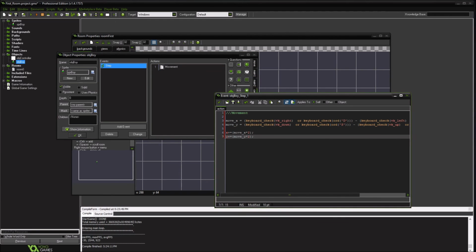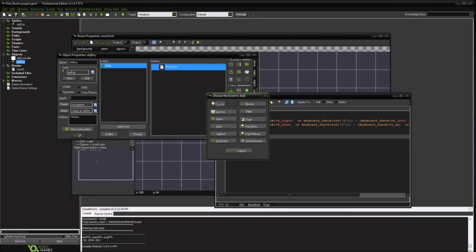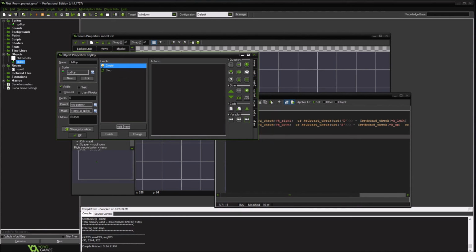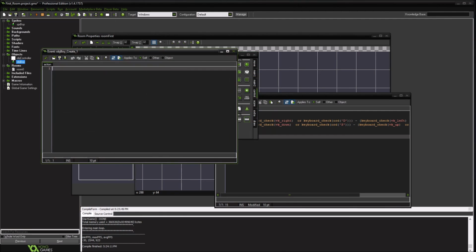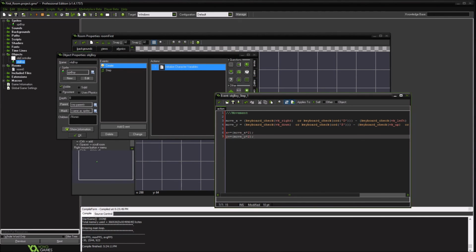The other thing I want to do, if we're going to keep working on this a little bit and different things, is I'm going to add an extra event. So when this guy is created, we're going to initialize a character or variables. One of the things I want to do is create a move rate. How fast is that guy going? So later on, you can actually do things to him to slow him down. So we're going to do a move rate.